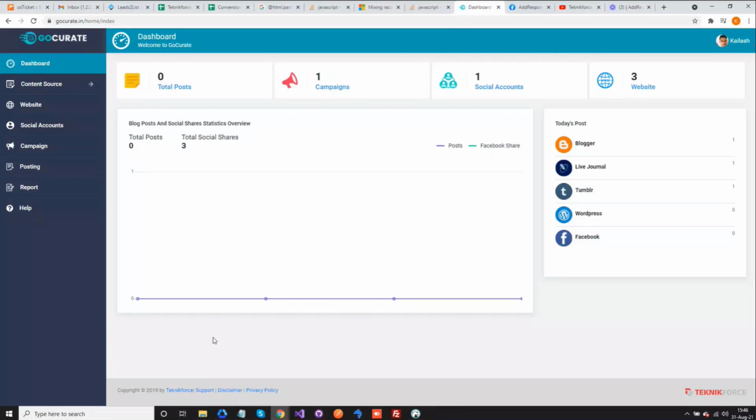Let's begin. When you log into your GoCurate app, you'll be greeted by your dashboard, where you can see the total numbers and information you need. On the side section, click on Social Accounts.